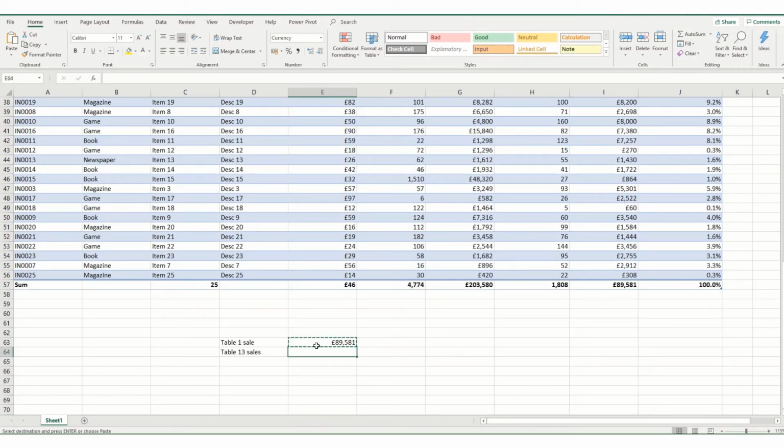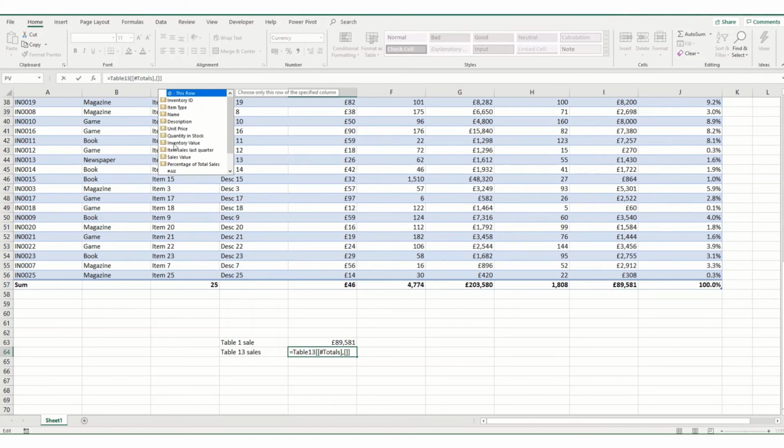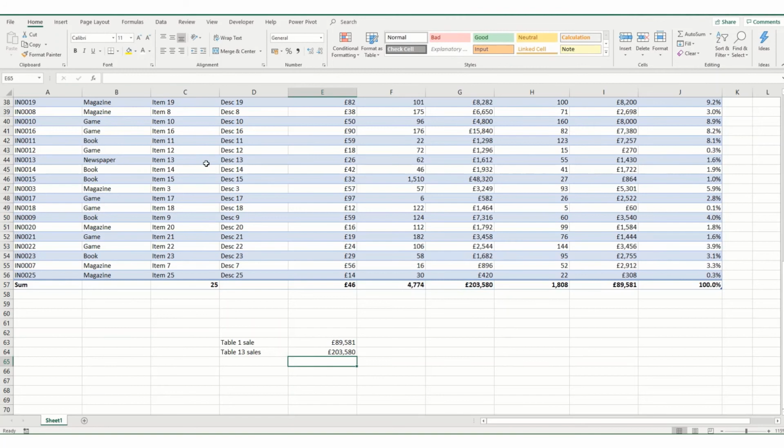We can then just copy this down into the next one, and if we want the same total in Table13, we can update this to Table13. And say we didn't want the sales value, we can click in here, come out, and say we want the inventory value. We can click on that and tab it over, and it will give you this inventory value. If you have a lot of tables that are named in a very specific way and you want to create a summary dashboard, this can be a really quick and handy way to do it.